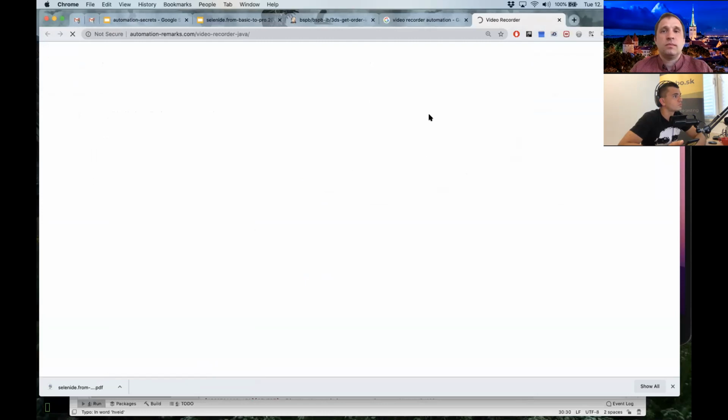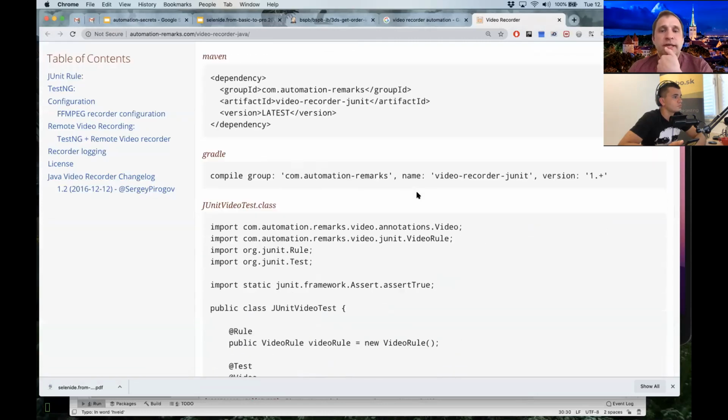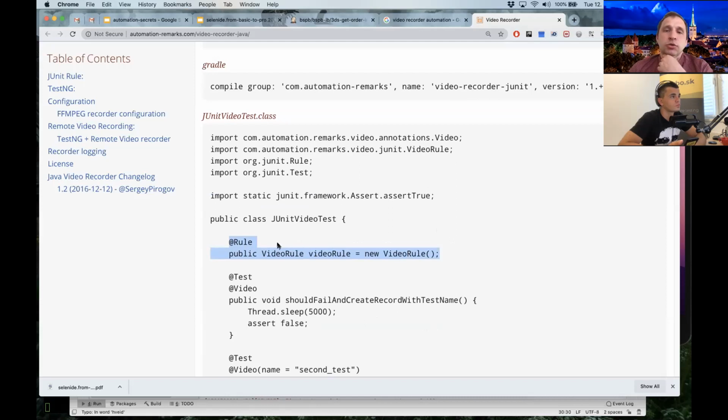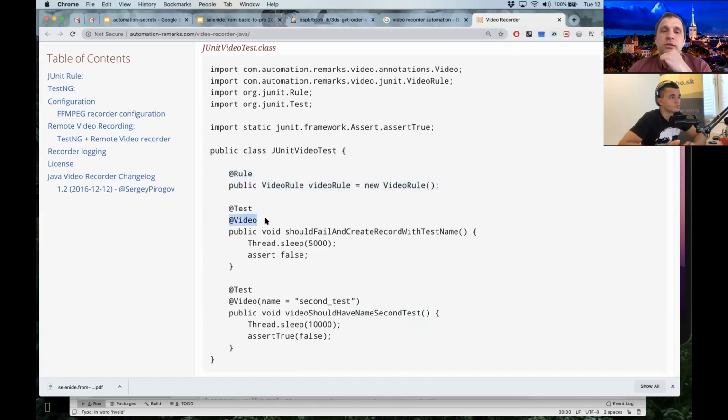Yeah. This video recorder, I can recommend it. It's really easy to start saving video from your tests. You just need to add one rule to your tests. Again, it supports three major frameworks, JUnit 4, JUnit 5, and TestNG. And you just need to add a video annotation to your flaky test that you need to investigate, and it will save the video. It's pretty easy to use.